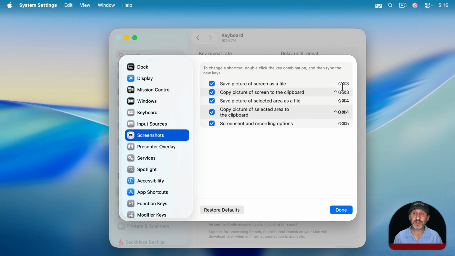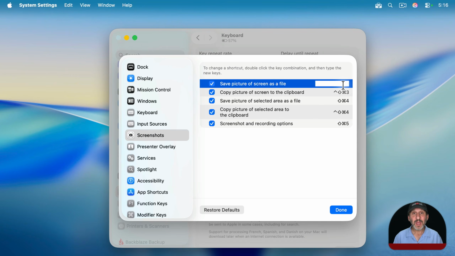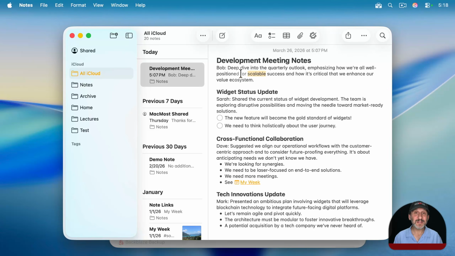Now you can also customize these keyboard shortcuts. So just find the one that you want and double click here. And now you can type the replacement keyboard shortcut. I use Shift Command P for save picture of screen as a file. You can do that as many times as you want. Like I'll use it to change it back, and you have a Restore Defaults button here that'll restore the defaults for this section. But you can also do this for the shortcuts inside of apps.